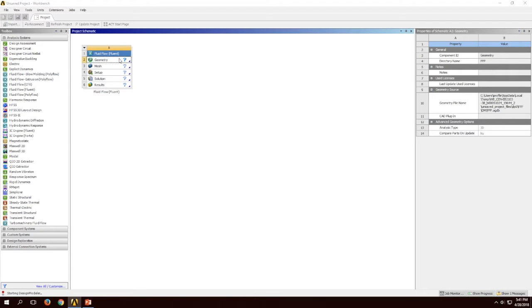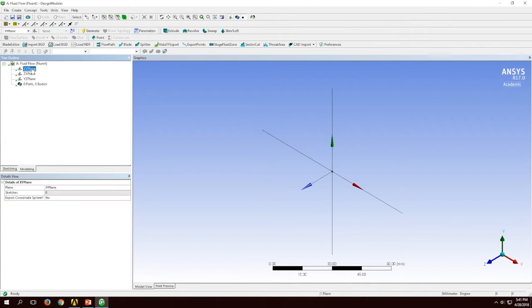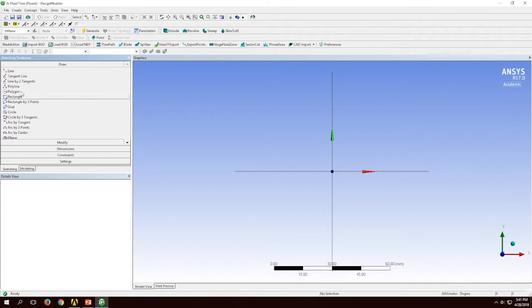First, we click Geometry and wait for the program to open. In the geometry, we will draw the figure. Units, change it to millimeter. XY plane, look at, so we can look at the side view.